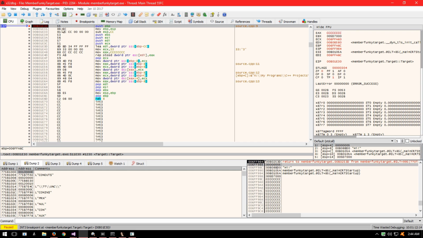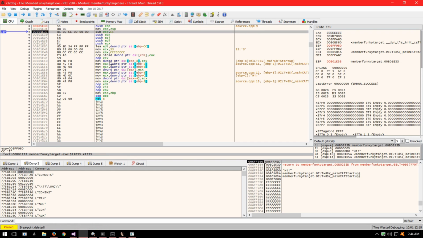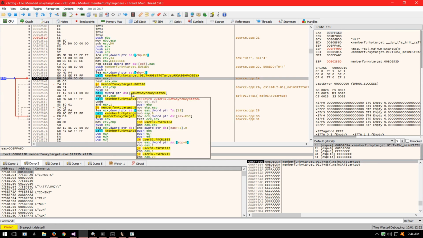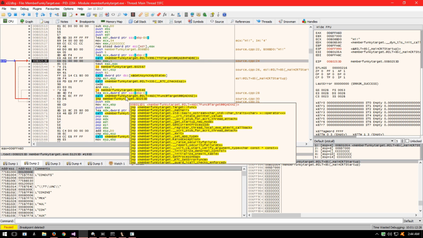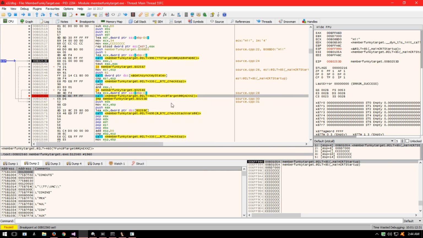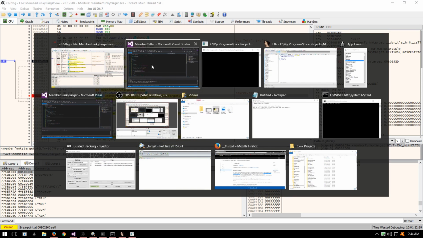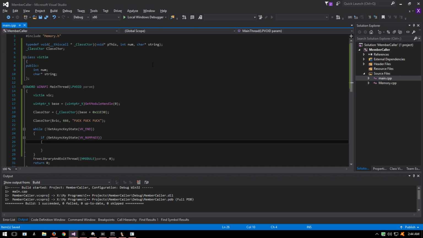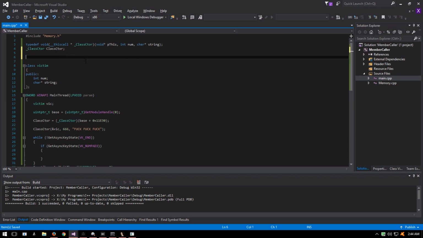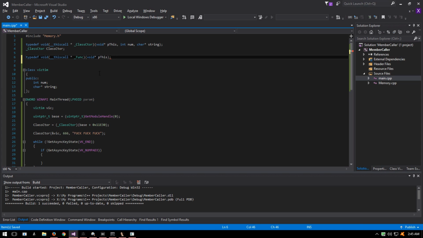And what else do we have to do? I guess we have to call the actual function, the one that prints out to the screen, to see if we actually know what we're doing. So we'll place a breakpoint right here. Again, we know pretty much what we're dealing with. Now we're just calling another class function, right? Let's typedef void this call pointer func.